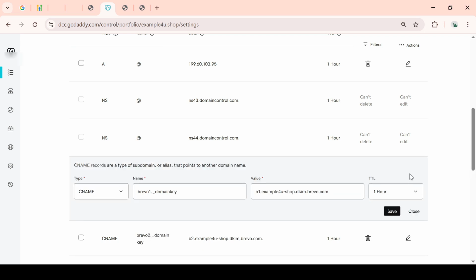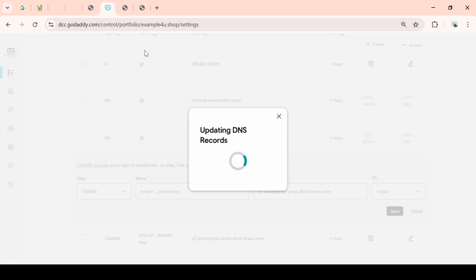In this section, you will need to add or update the DNS records provided by Go High Level. Properly setting up these records ensures that your domain points to your Go High Level account correctly, allowing all your systems to function seamlessly. That's it for adding a domain in Go High Level.